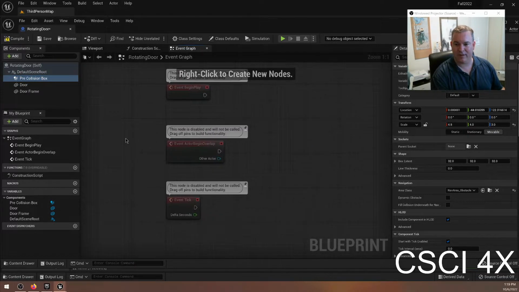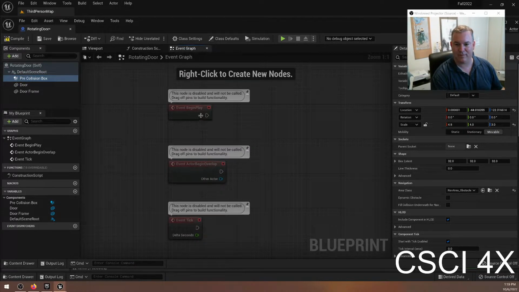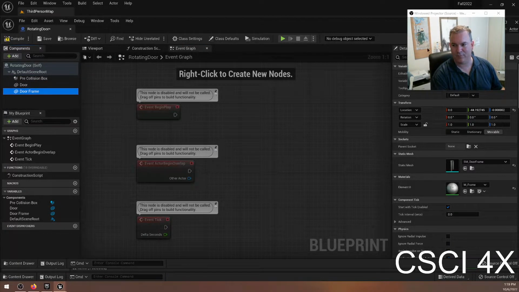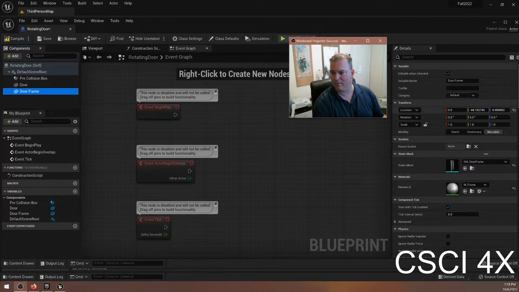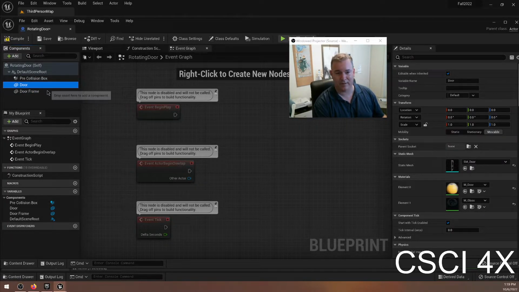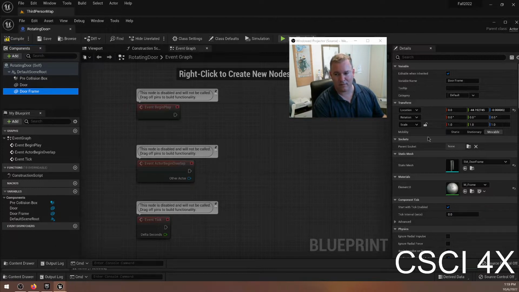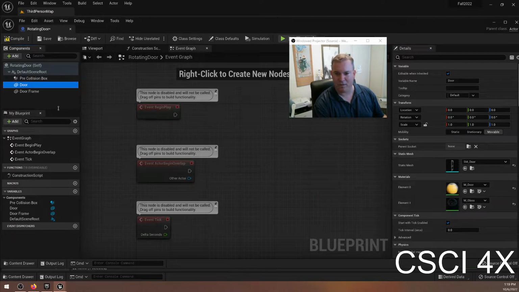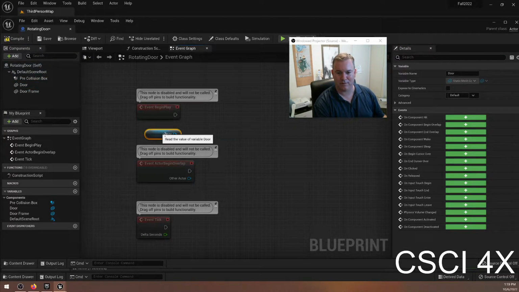So we're going to come into the event graph, and under event begin play, we're probably just going to save our starting location. I don't think the door frame is going to move. And in fact, probably it's set to movable, and the door is also set to movable. I'm probably going to set the door frame to static. Maybe, I don't know. Box, maybe static. Let's see what that does. Okay. So what we're going to do is we're just going to save the location of the door.